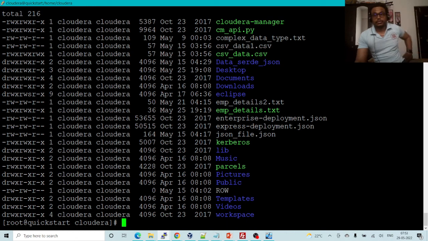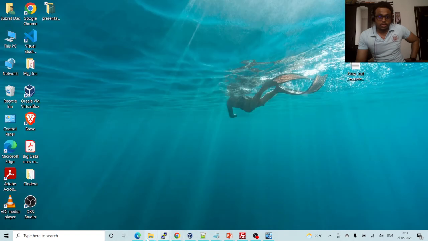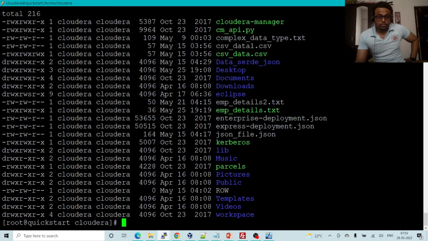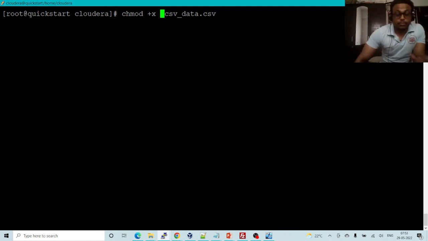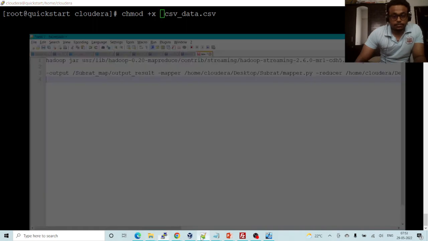Permission should be given. Make sure that for your mapper and reducer code, we run this chmod command, or simply plus x. You have to run it before you run the MapReduce code, the MapReduce command. That is the command.